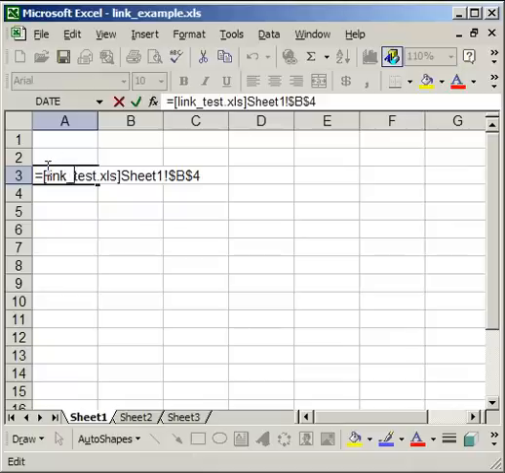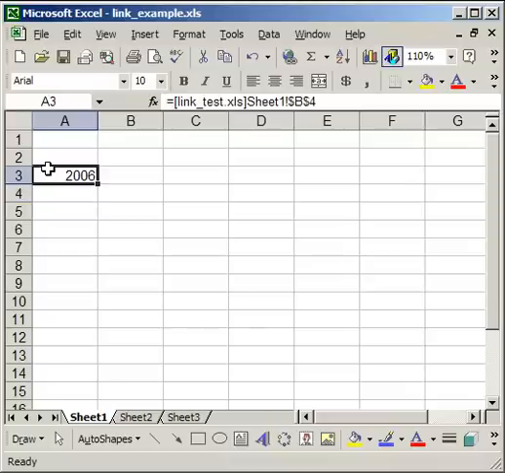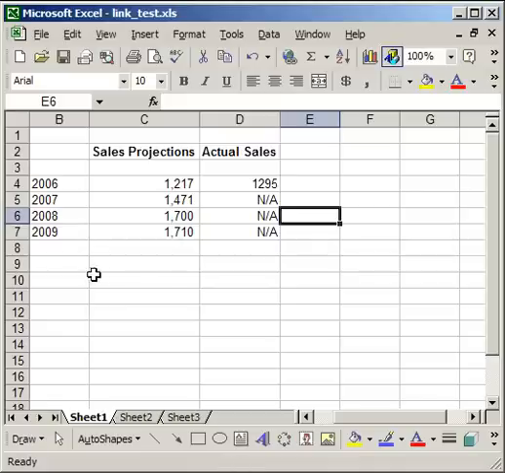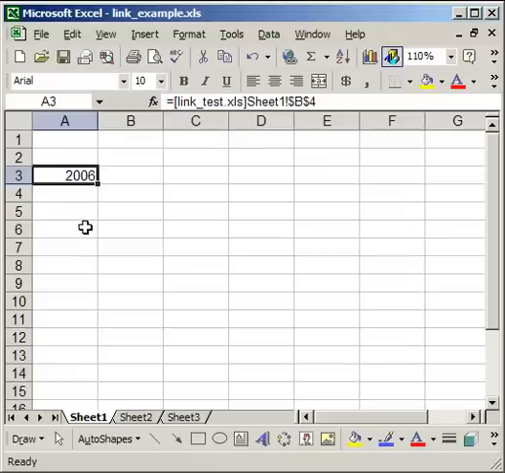And now one thing to note is you cannot copy actual formulas. You can only copy the cell values. So say I put a formula over here in Link Test, anything, and then I link it to Link Example, the formula will not show up, only the value.